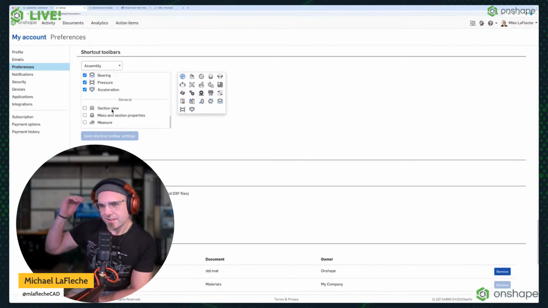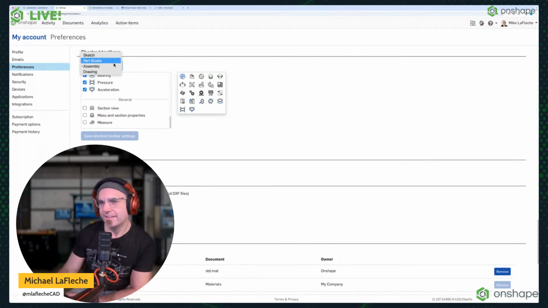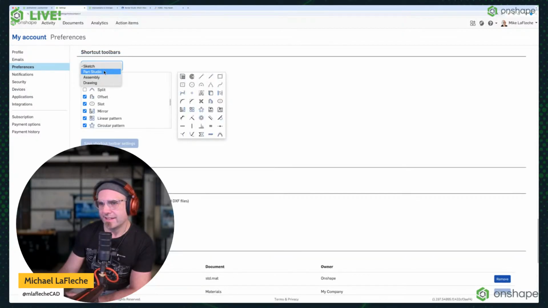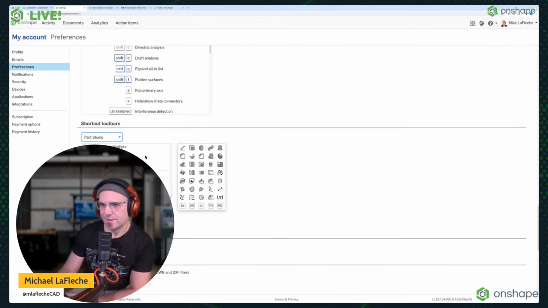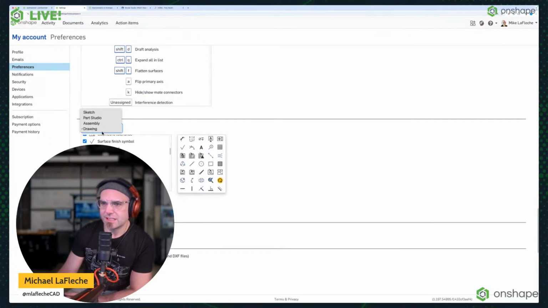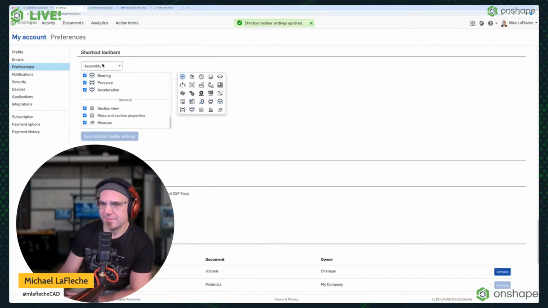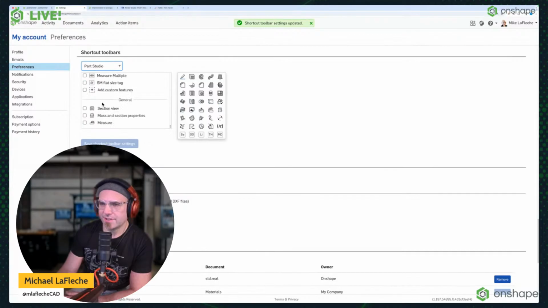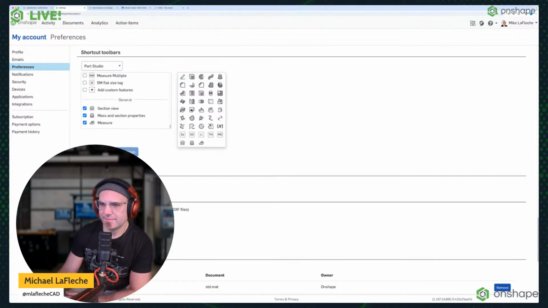where I have some choices for my viewing tools that make sense to have across all of my different viewing modes, right? So if I'm in a part studio, I certainly want to go to section views and measure and all that just as much as I do in assembly. Maybe even a drawing, right? Let's do assembly right here. So let's say section view, mass properties, and measure are going to be on my assembly toolbar. And part studio will do the same. I think that makes sense. I don't think it makes sense anywhere else.